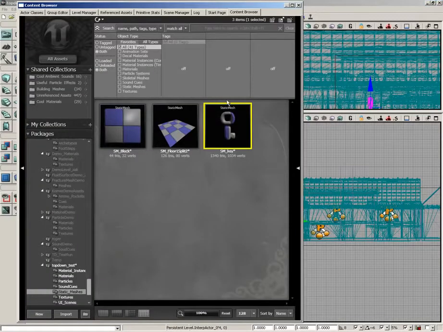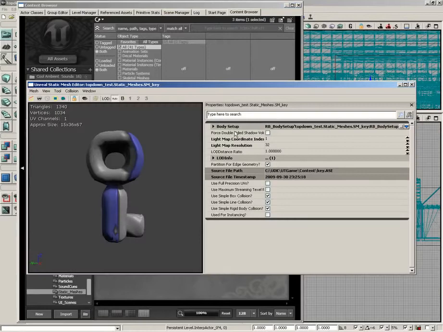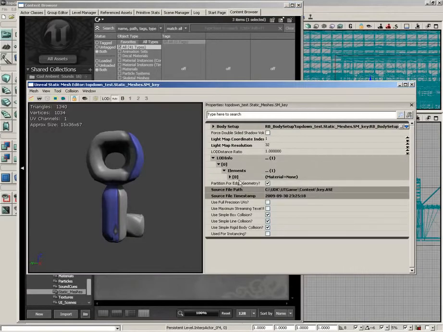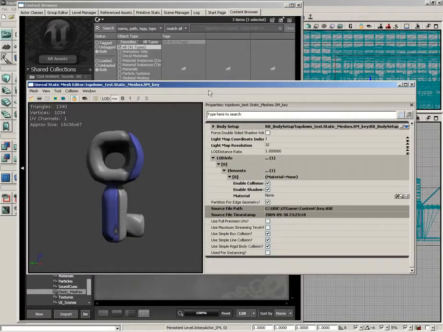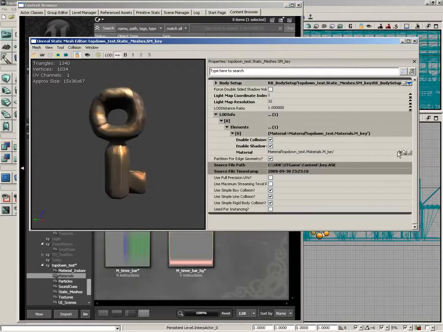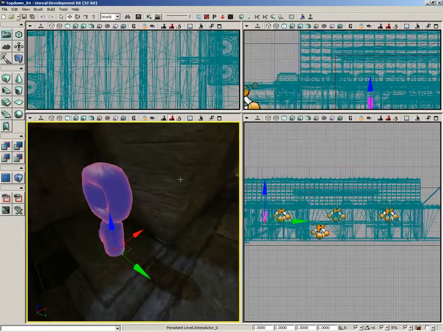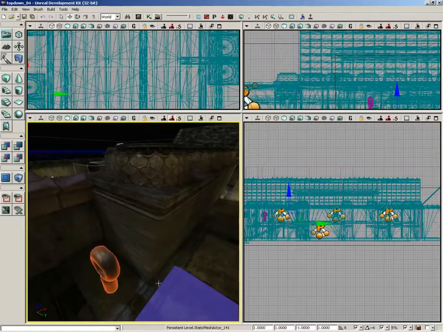Now, if we want to go ahead and apply the material to this, let's jump into the content browser. And if we check our materials, there's an m_key. So let's go over to static meshes, open this guy up, jump into LOD info, expand all the way down to material, and then in the materials group we'll grab m_key and pop this in and close. So now that takes care of that. So let's close this, go back into the level, and you can see our material is nicely applied.